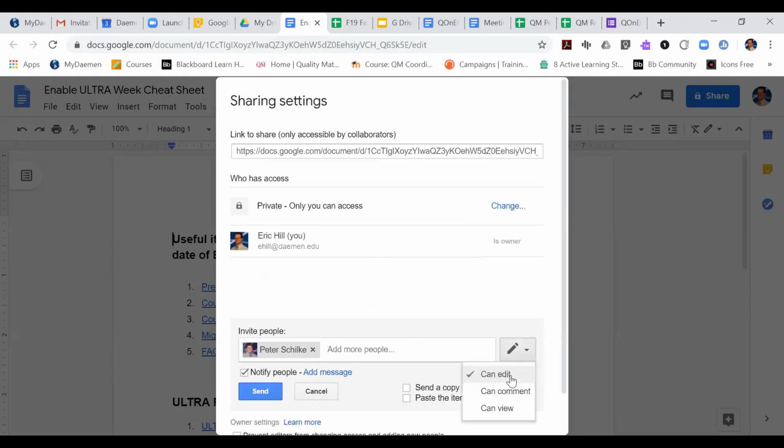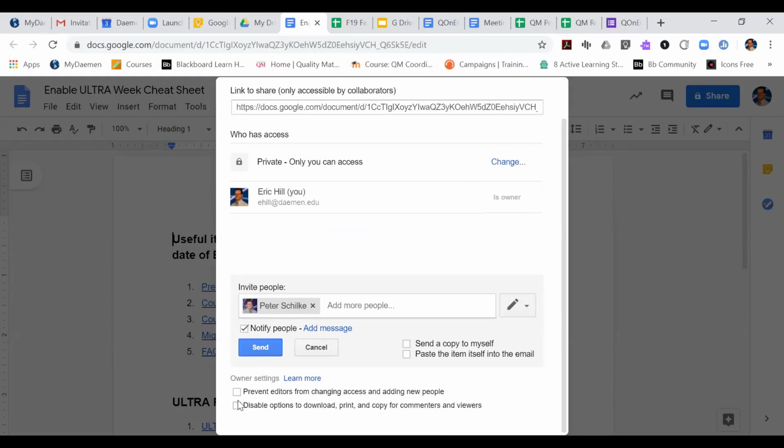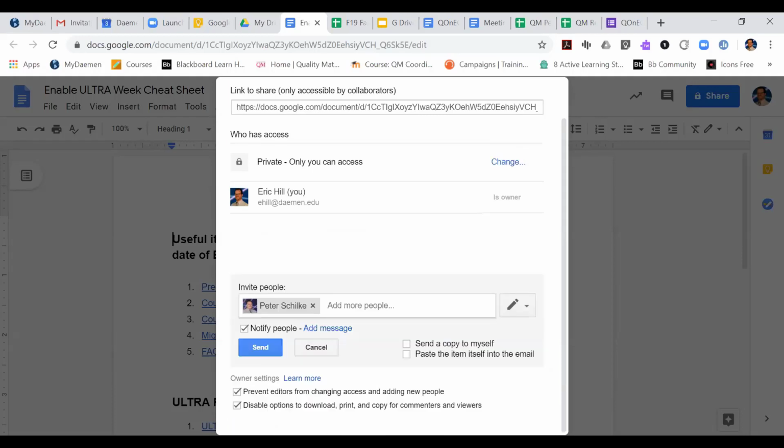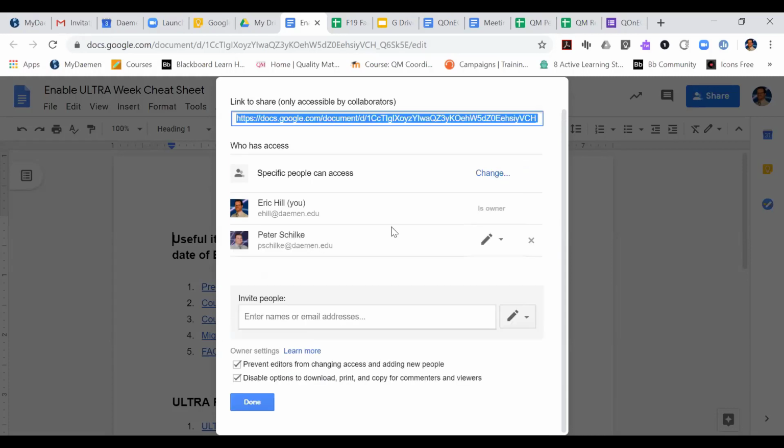And at the moment, he can edit. And I am going to prevent him from changing access. And I am also going to disable his options to print. Well, I certainly can add a message. I'm going to leave that off for now, and I'm going to hit send. Peter immediately populates in as an editor.